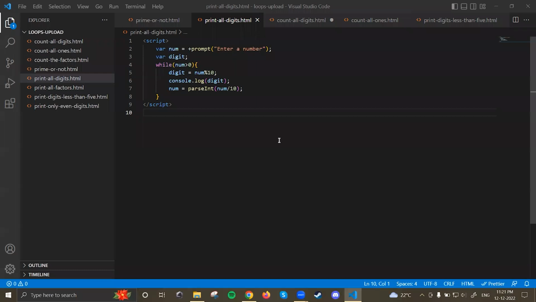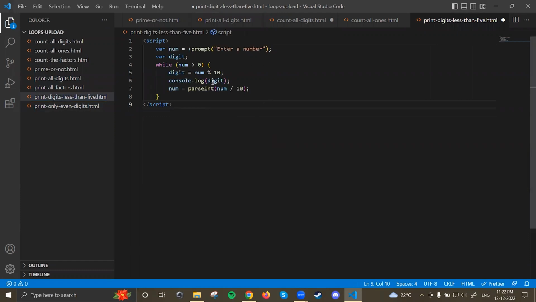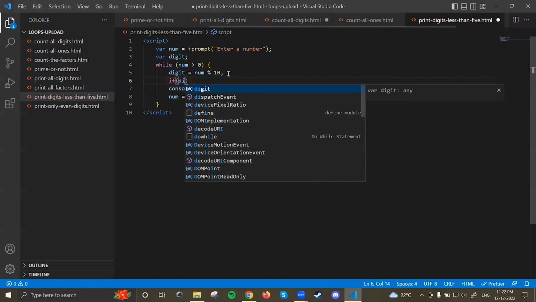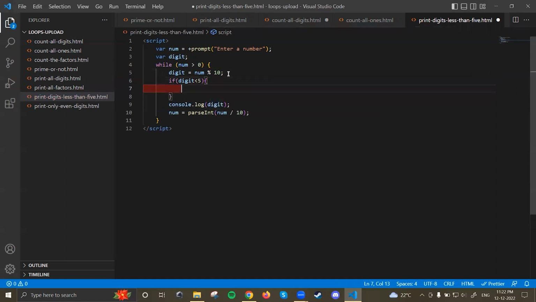This time we'll take a given number and we'll try to print only the digits which are less than 5. Okay, so this is the code for printing all the digits of a number. So we'll just modify this. I'll take this code and paste it in another file. Here, this line console.log of digit was printing the last digit, so we were printing all the digits, right? But we have a condition here. What is the condition? If the digit is less than 5, only then print it.